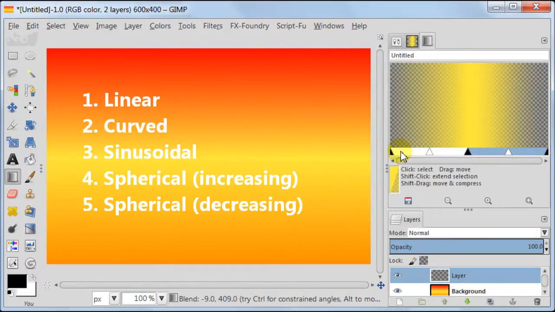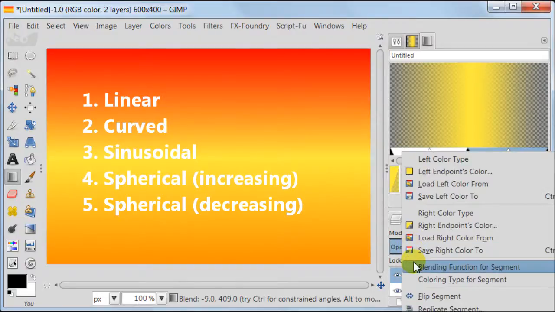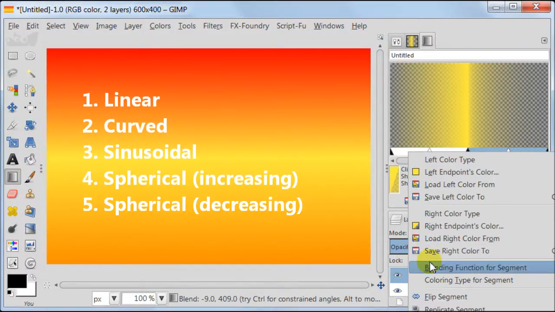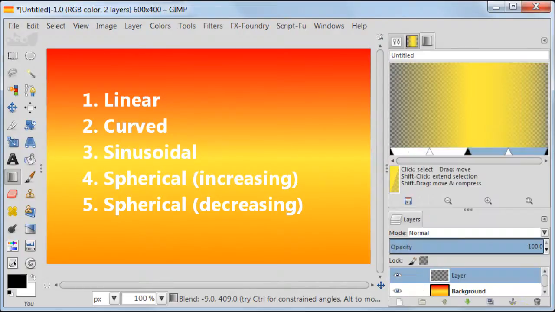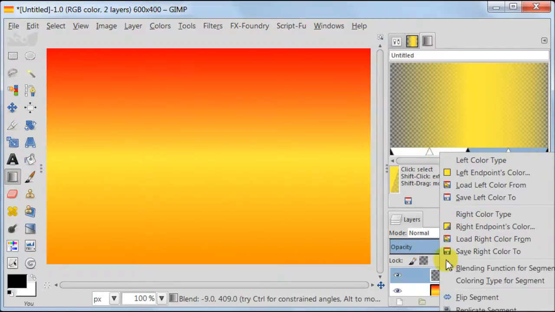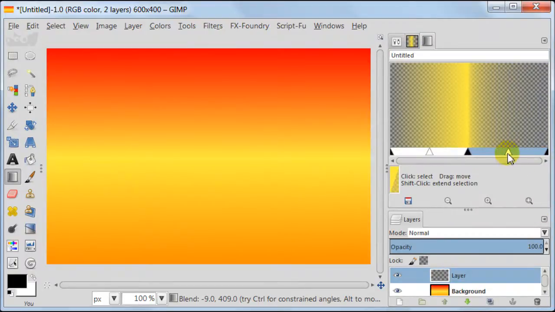The next one is sinusoidal, where the color changes quicker in the middle. After that we have spherical, where the gradient varies more quickly on the left of the range than on its right. And the last one is spherical decreasing, where the gradient varies more quickly on the right than on the left. You can choose different blending modes for different sides. And even after that you can move the sliders to create your desired result.